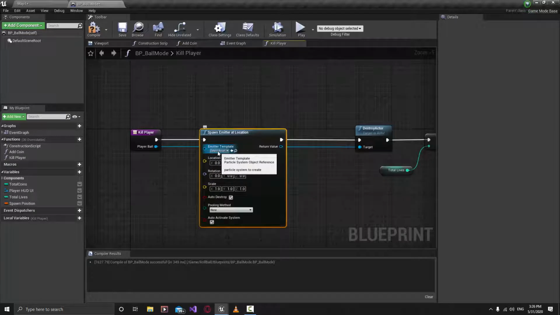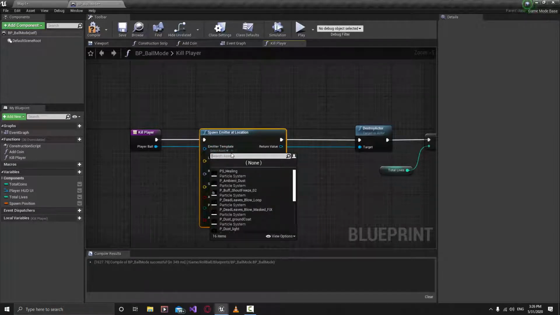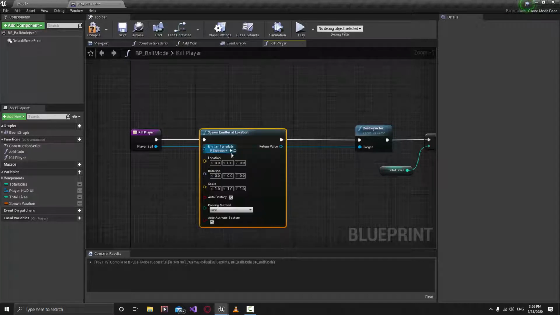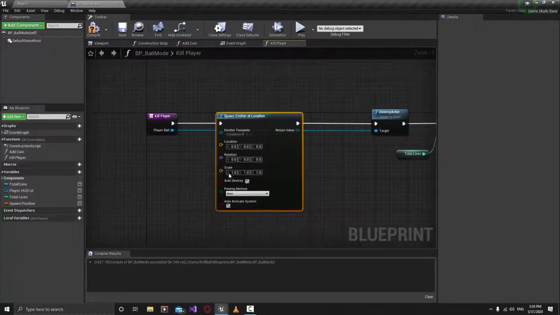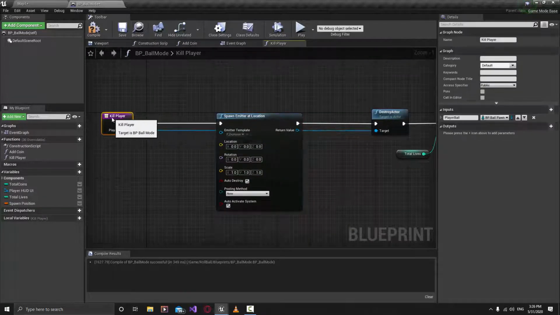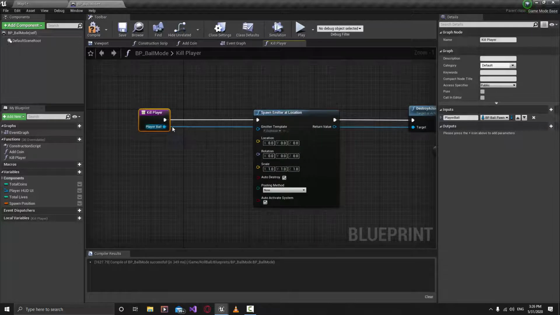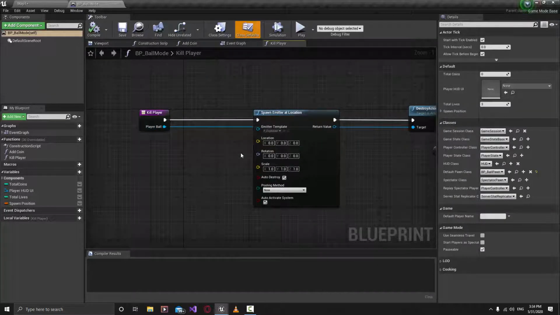And the emitter we want to spawn is the explosion. Oh, sorry, what did I type? Okay, the explosion. And at what location should we spawn it? We can get the location from the ball. After that, we want to grab the pin from the player ball.